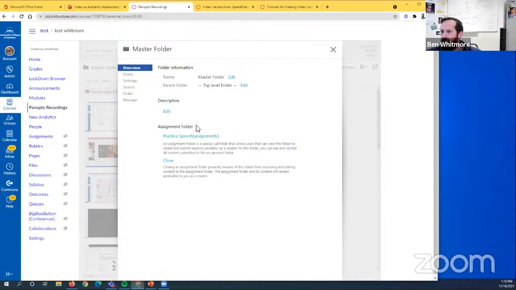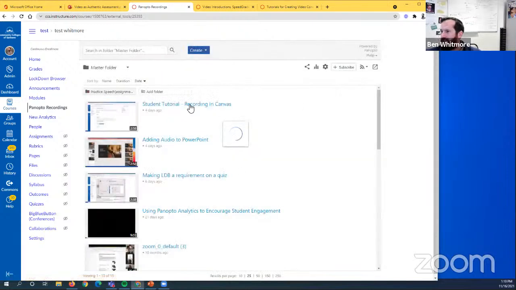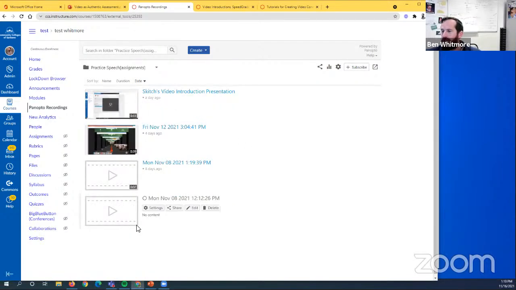What that does is that creates the space for students to go in there and record, because they don't have the permissions to record in your folder here. They can't do that here. But if you create the assignment folder, the students can go into here and they can record their own videos. By default, these videos are just for you and them to see. They're not for their peers to see. But you can change that setting. You can have it be available so that they can do peer review or share the videos with each other. And so, again, why is this different?